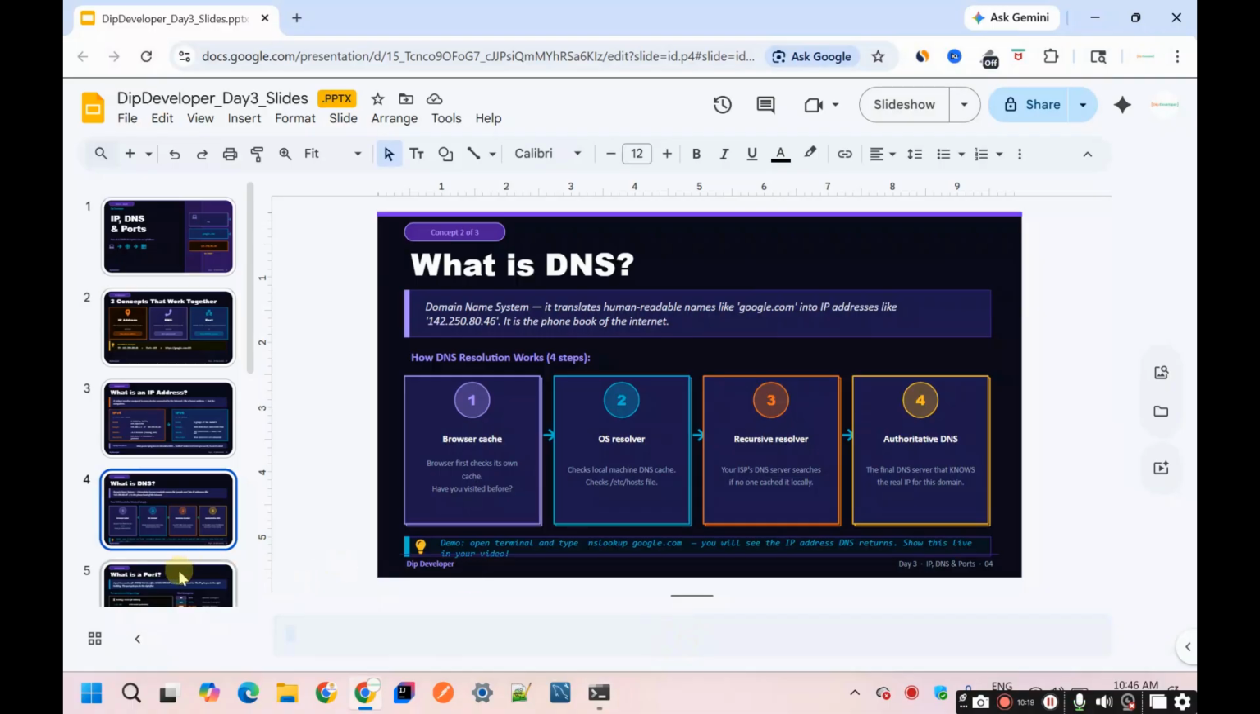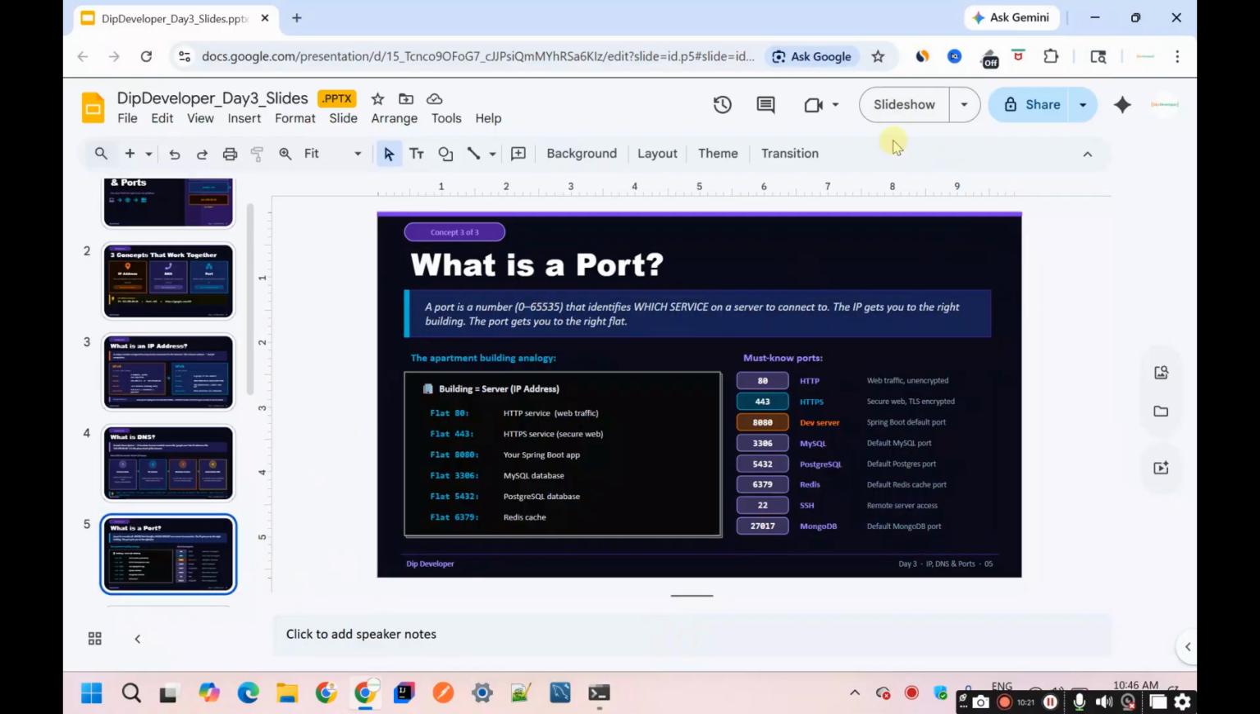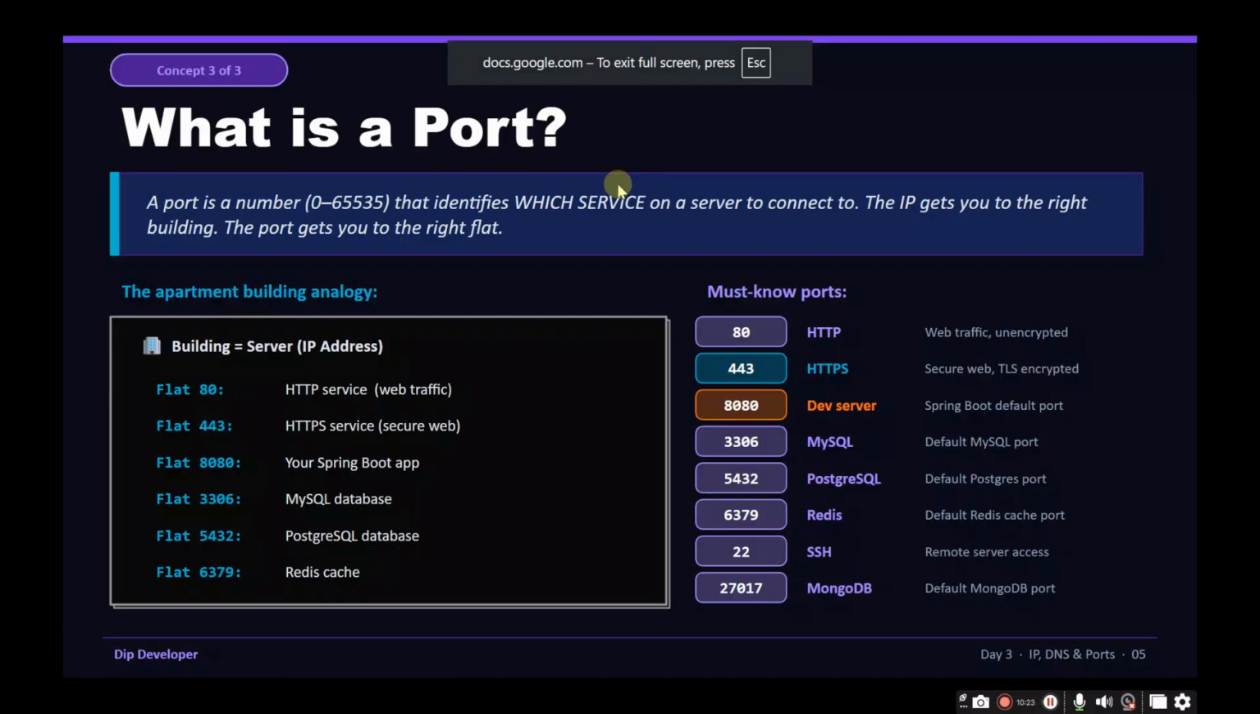So let's move to our next concept, which is a port. Now you know IP gets you the right server, but a server is not just one thing. A single server might be running a web service, a database, a payment service, and your Spring Boot application too, all at a single time. How does an incoming request know which of these services to go to? That is what a port does.